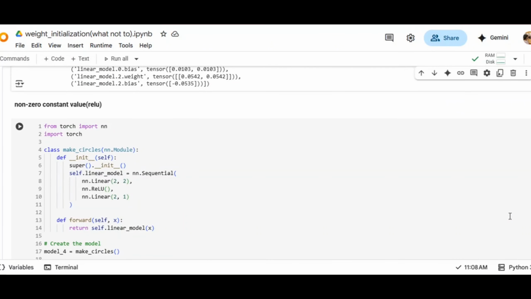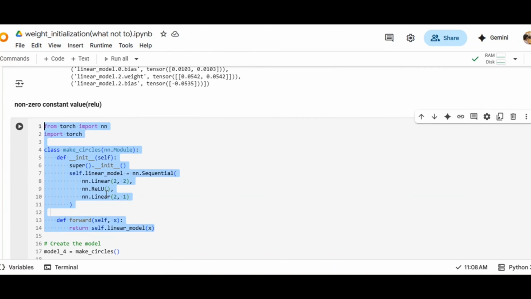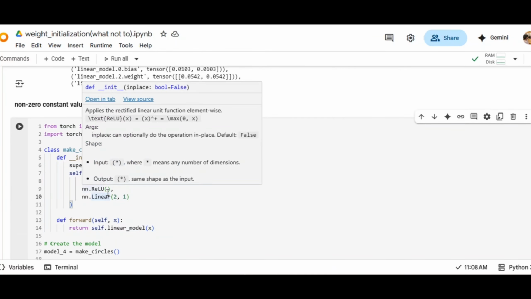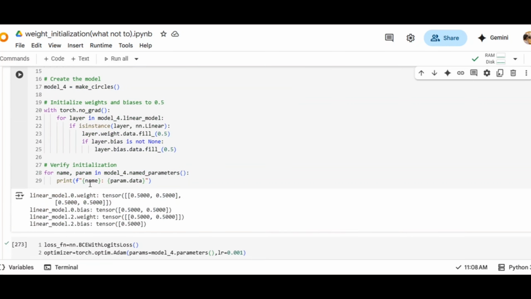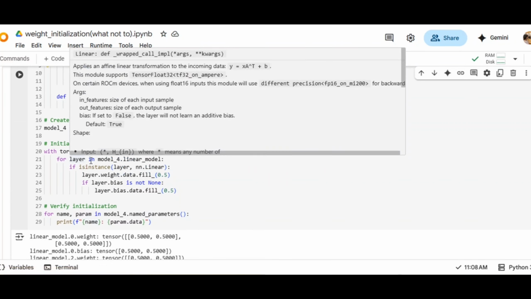Let us take our second case, where we initialize the weights and bias values to some non-zero constant. That non-zero constant is the same for all the weights and bias in the model. This is my model, with the ReLU activation function. In this video, I'll be discussing with respect to the ReLU activation function. You can just replace it with tanh or sigmoid and observe the model results.